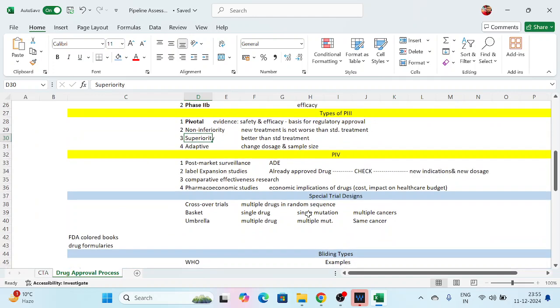Now phase 4 you can segregate into post market surveillance. Then there are label expansion studies, the second one, for example where there is a drug which is already approved and you want to check whether it can be used for new indications and new dosage, right? So why are label expansion studies very important? Because let's say there is a manufacturer X whose drug patent is about to expire in a year or two, or they are about to lose its exclusivity, right?